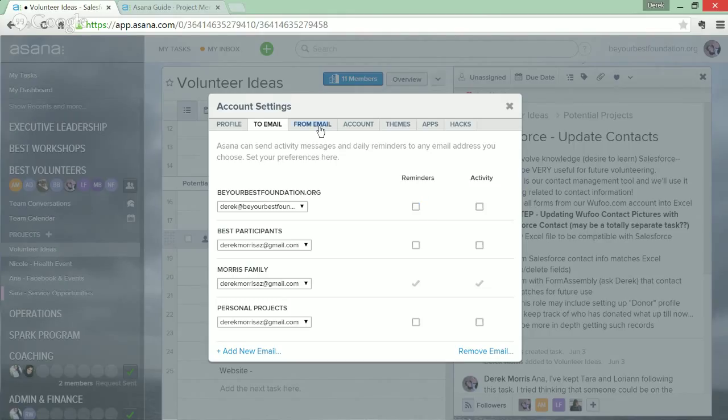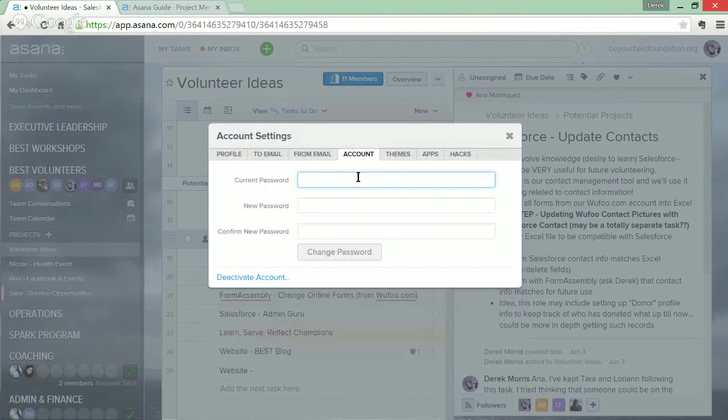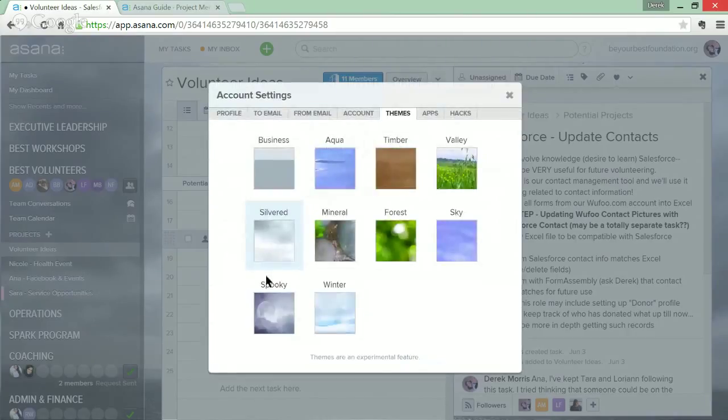All right. From email, you can also verify which one's going to what. These are more advanced things if you want to reset your password or maybe change the background theme when you're on your desktop instead of your app. So that's the profile settings.